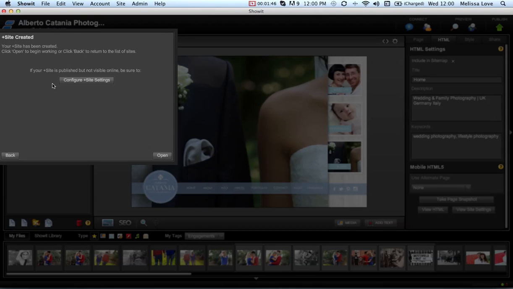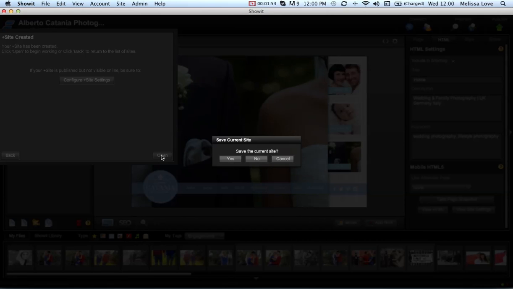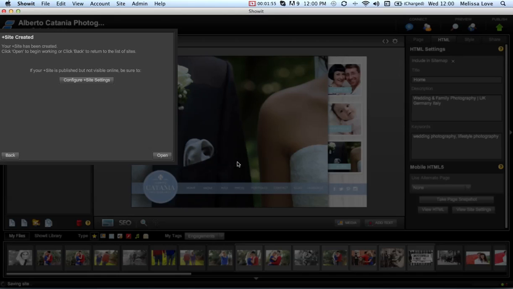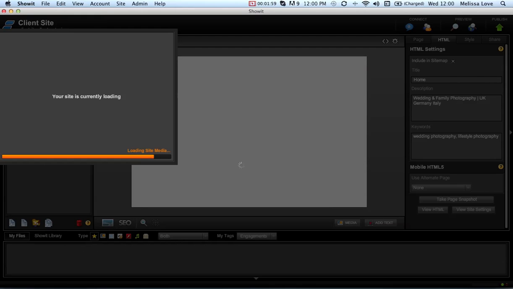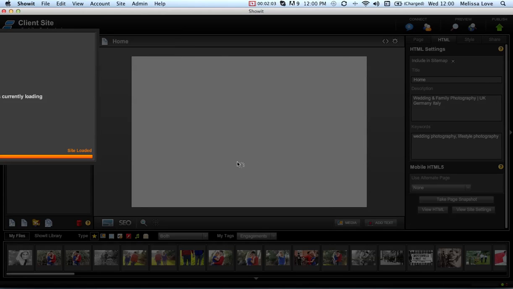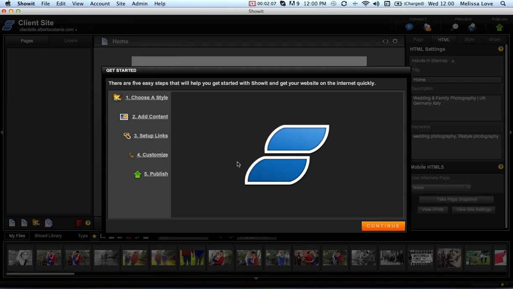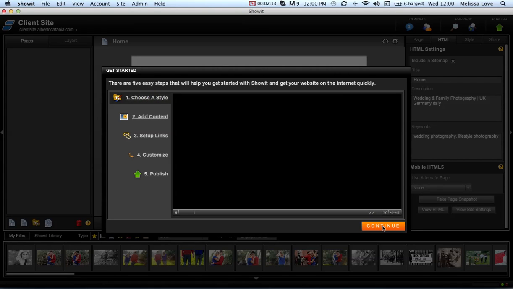You've already done that once when you set up your domain name with the wildcard record. All you have to do is say open, save any changes you've made, and then it's going to prompt you when it opens the new site to immediately have a design. So you might be doing something from scratch, and that's cool. You can just choose a blank one. But I'm going to go and choose a style. I'm going to continue.